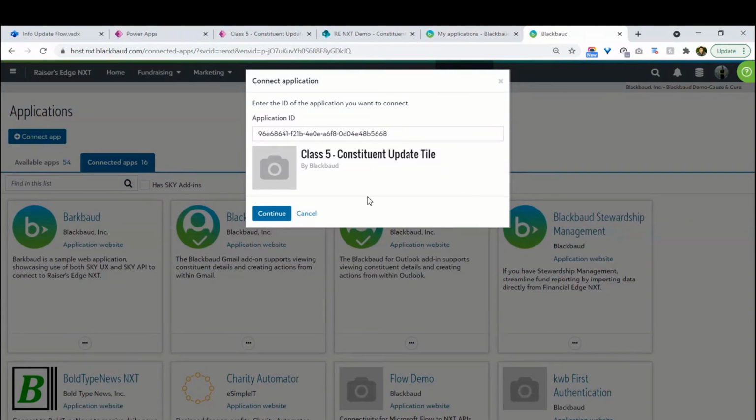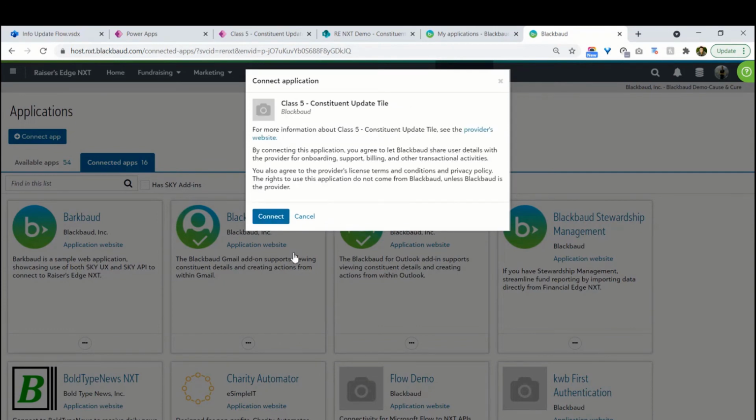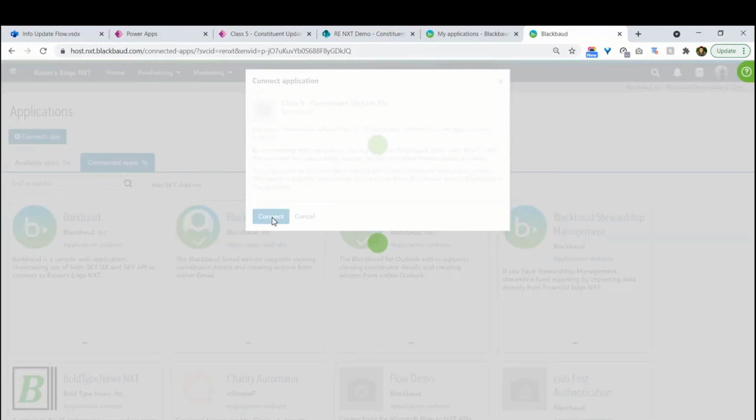And again, I'm going to say this just as an abundance of caution. Before you hit continue here, make sure you know what environment you're in, because if you're in production, all of a sudden, once I hit continue, that tile is going to start popping up on all constituent records. So I feel comfortable because I'm in a demo environment. I am going to hit continue. Luckily, it gives me a little bit of a warning. And now I can hit connect if I feel comfortable doing so.